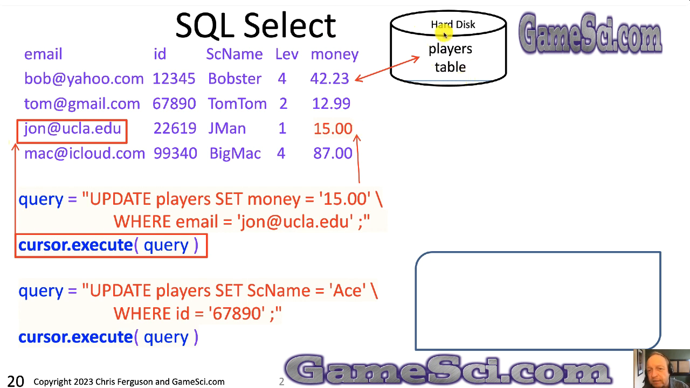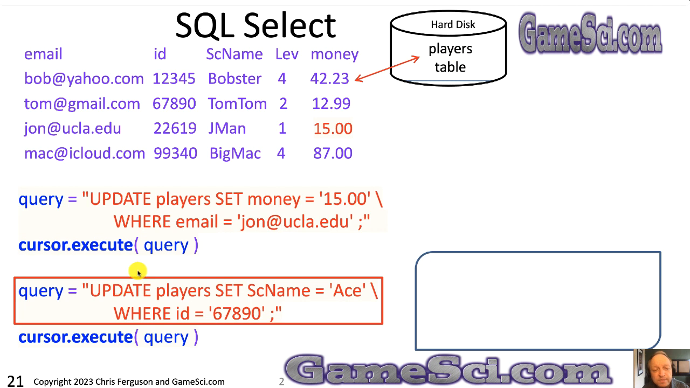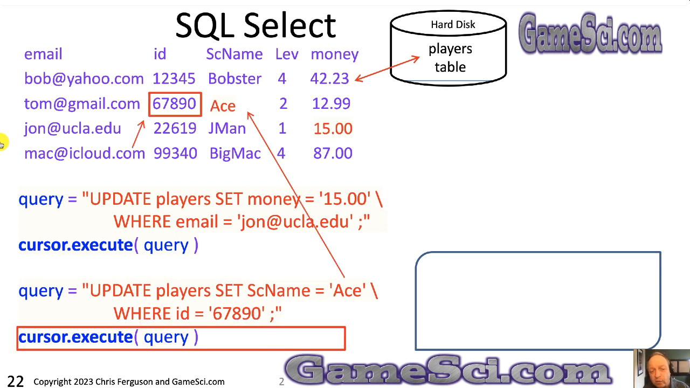And all this happens out on the hard drive. I don't have to worry about it. I don't have to write the code to do it. SQLite or MySQL will do all this work for me. Update the players table. Set SC name equal to ace where the ID equals 67890. There's ID 67890. We want to update the screen name from TomTom to ace. And when that query executes, an ace now appears under the screen name for this ID. You get the picture? It's pretty straightforward. We set up SQL commands, we send them to the database, and the database does all the work.